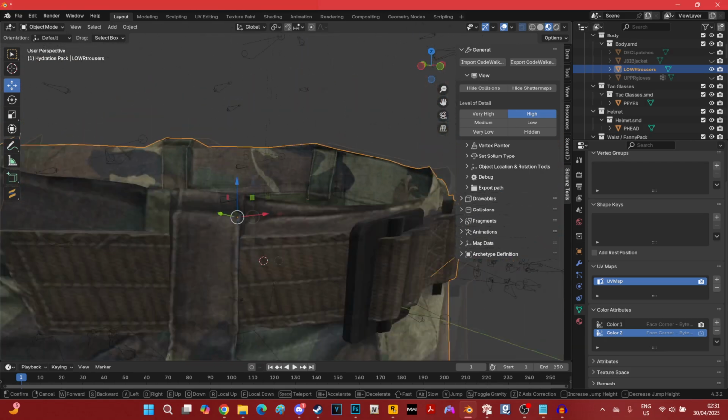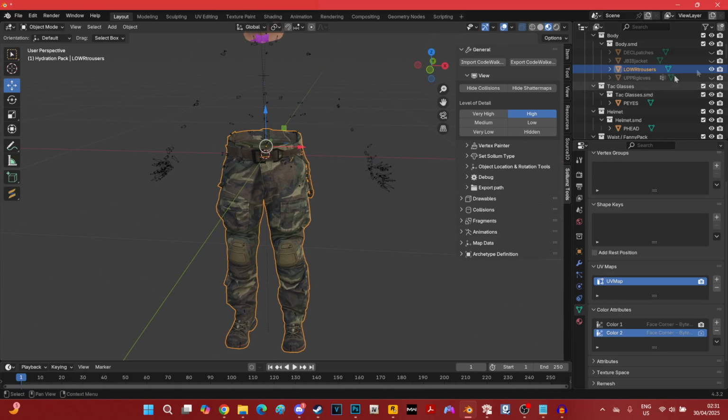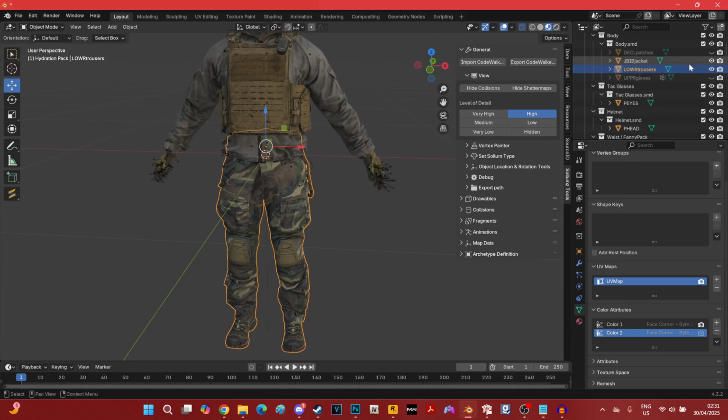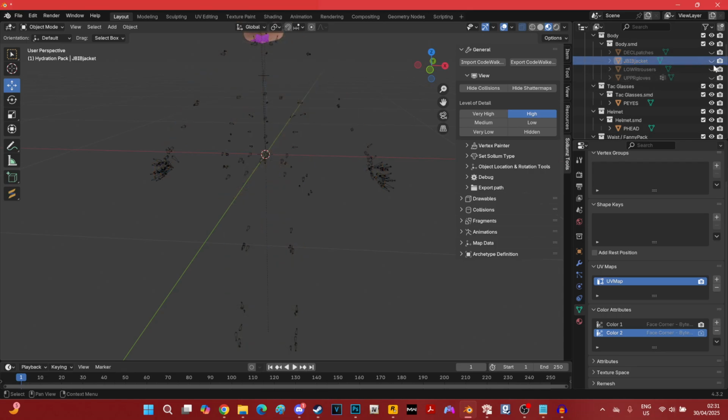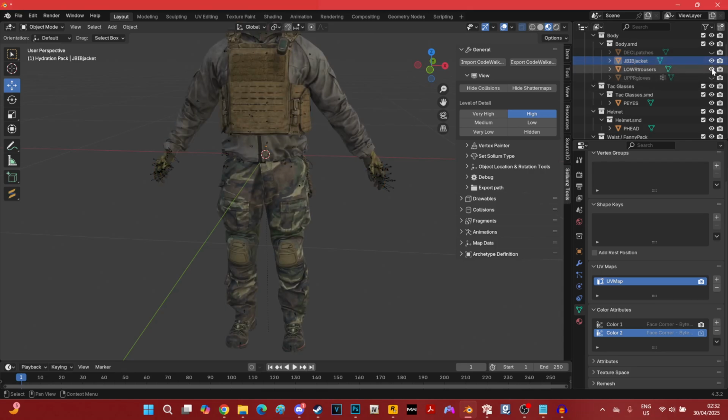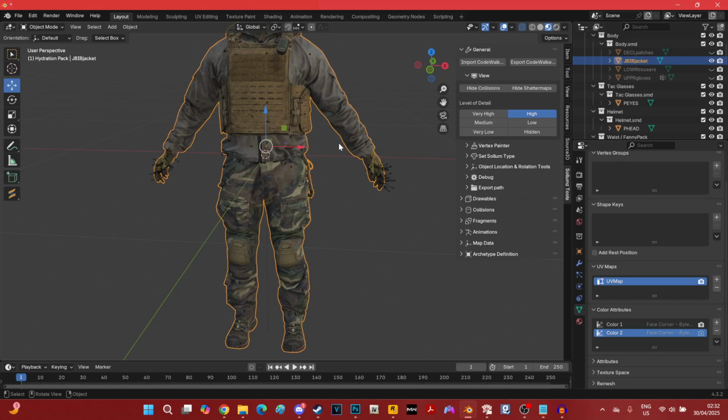Alright, so for now, pretty satisfied with how these trousers are looking. Now what we can do is we can enable the jacket layer, and if we disable the trousers, nothing's going to change. And that makes sense, right? Because we only edited the trousers layer. So if we take off the trousers, let's work on our jacket.